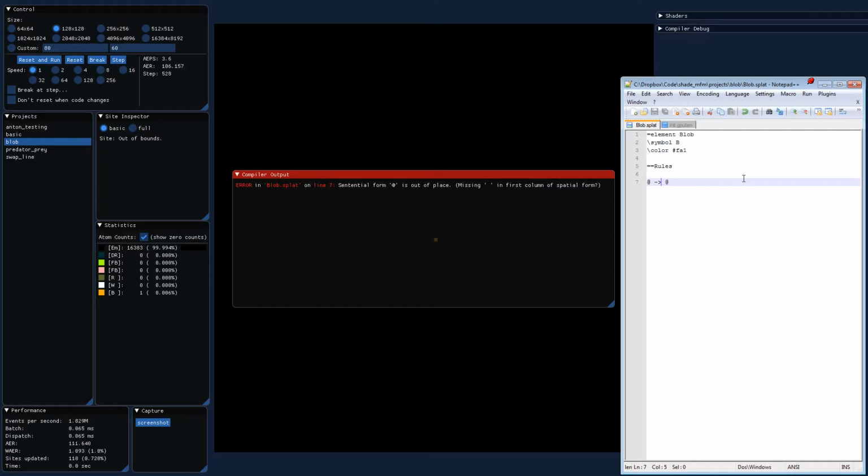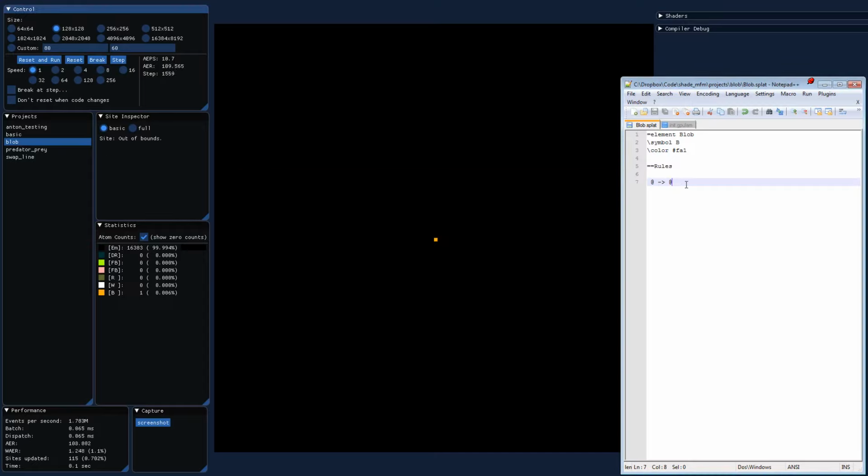So we have another error. Line 7, sentential form, blah is out of place, missing space in the first column. Okay, so sentential forms in splat need to start with a space on column 1. So there you go. It thought that it was GPU long because it was starting on the first line. So hopefully if you're familiar with splat, that makes sense. So by default, this is just a hold rule. We just don't do anything.